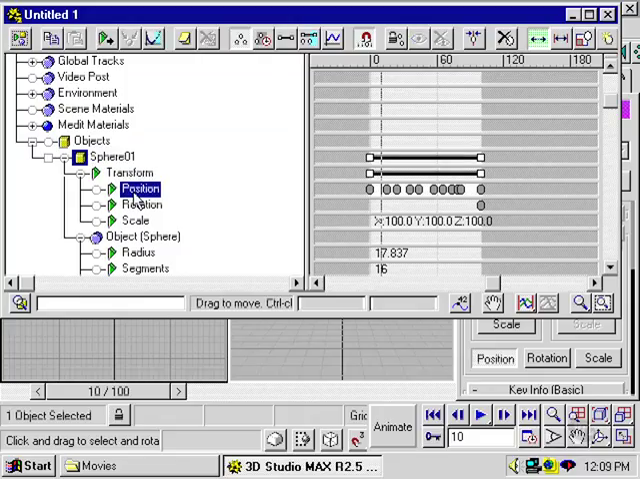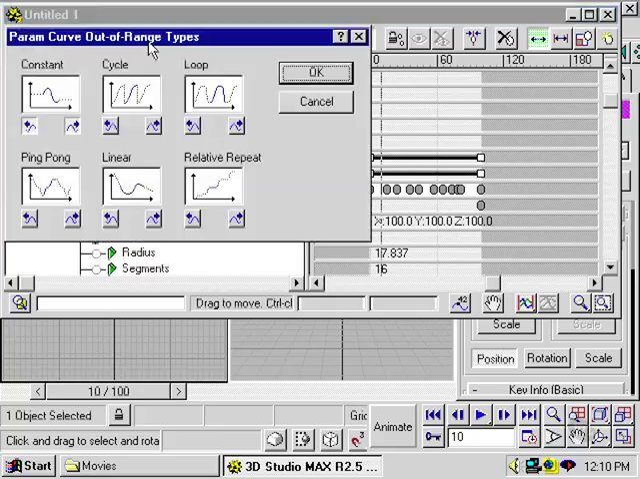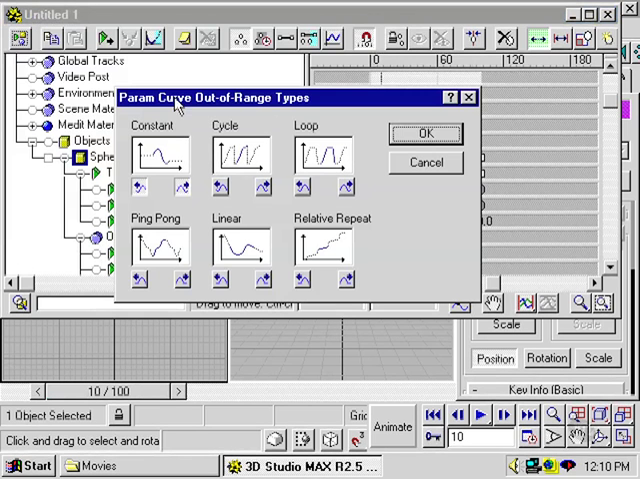If I select a transform, say position, rotation, or scale, I can click on the parameter curve out of range types to bring up this dialog box. And this enables you to control how the animation of a selected track occurs outside of a range that you've defined. So you can use this option to make a defined animation pattern repeat over time. And when you click on this, you get the out-of-range curve types.